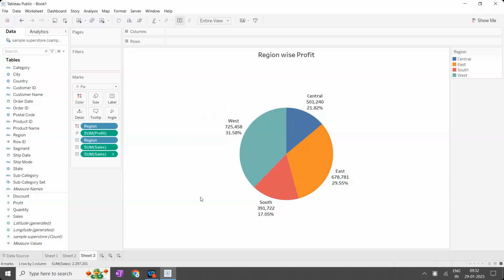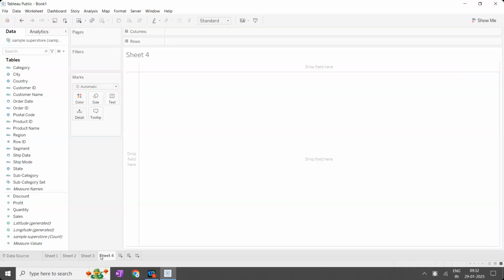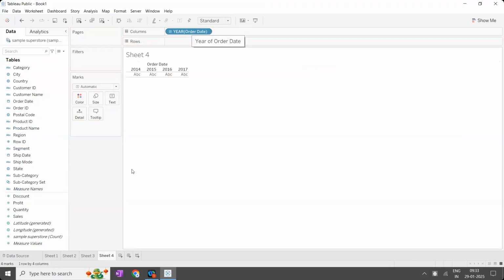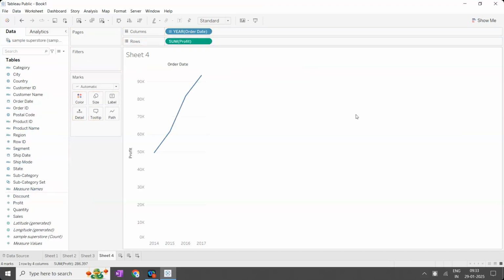Okay. Now I'm going to take sheet number 4. In this, I want to see the month-wise profit or year-wise profit. Region-wise completed, segment-wise completed, subcategory-wise completed. Now month-wise. I want to see the month-wise profit. So for that, what I'm going to do is select the order date. Okay. And along with that, profit. What are the profit amounts?